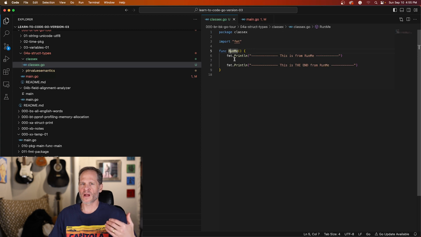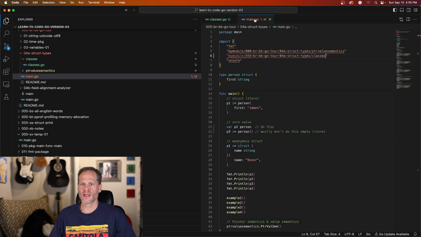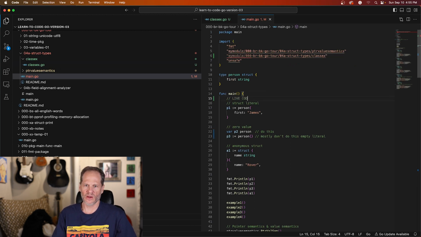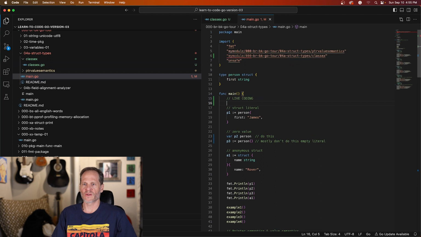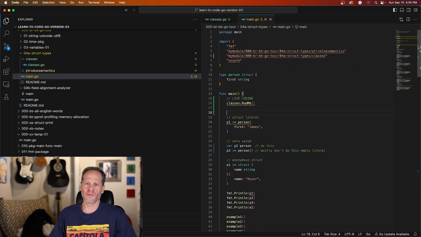We don't say public and private in Go. We say visible, not visible, exported, not exported. But capitalization determines whether or not something's exported from a package. So if I come back over here and I just go to main, and I'll do a little comment here, live coding. And if I do classx, I now have RunMe. And so that RunMe is there.